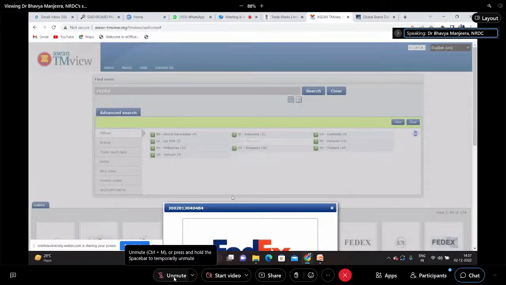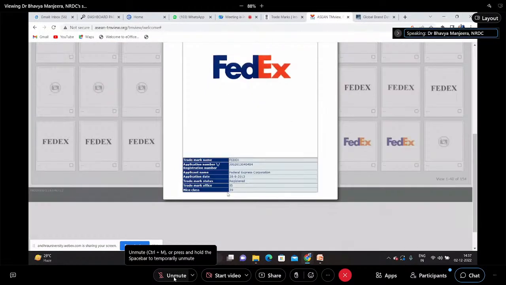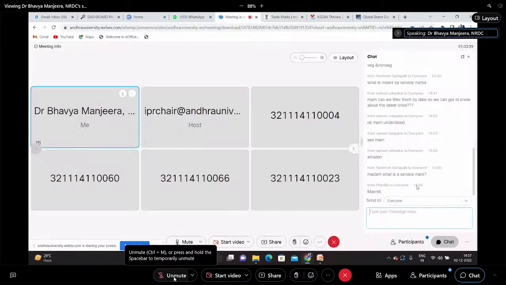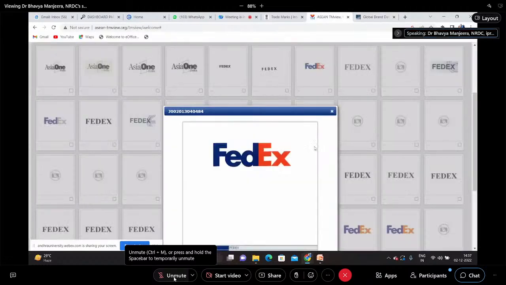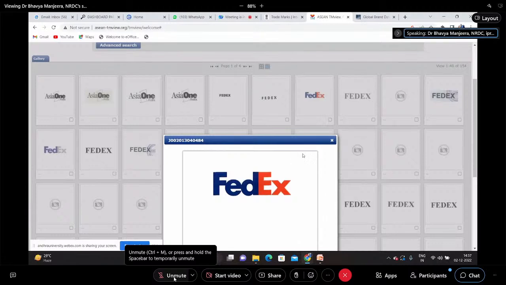See, you'll get it. This is the application. You can see ID, India. I think ID is Indonesia, no, madam? One minute. IN would be India. ID is Indonesia.